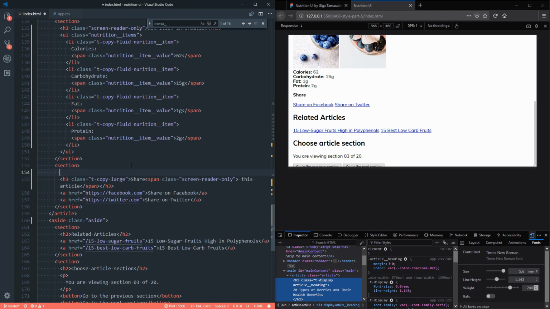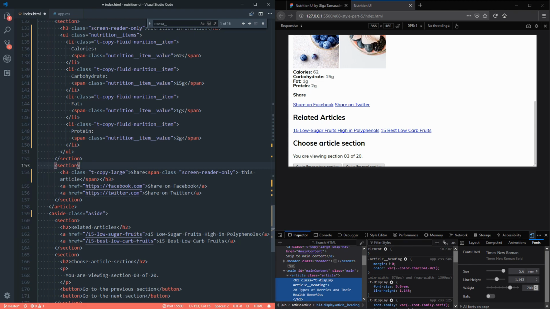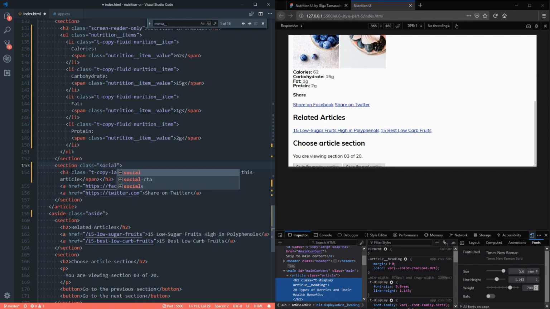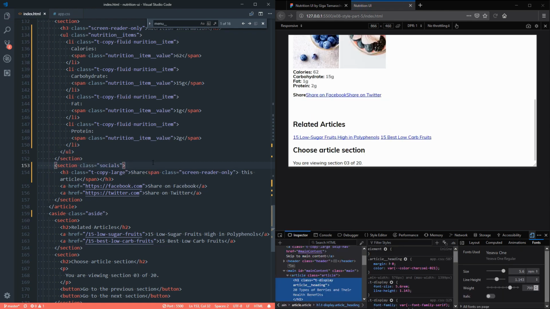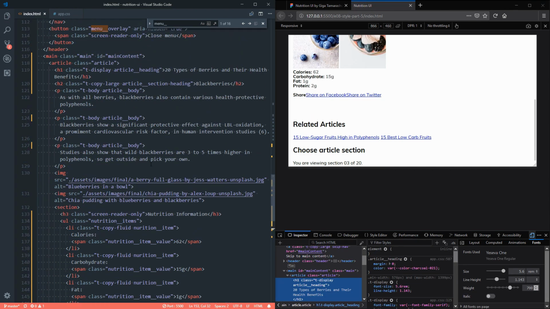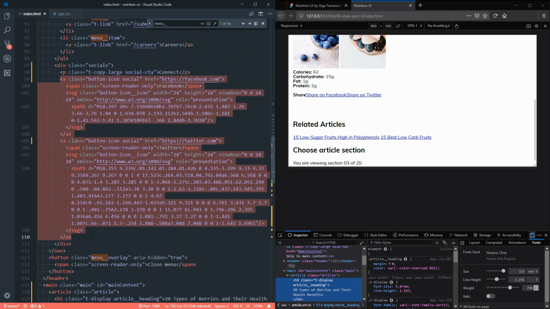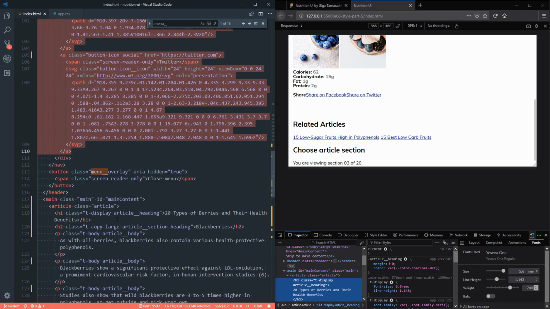So here, let's say that this section itself actually is going to have a class of socials. That should be plural in this case for the layout that we're looking for. Give that a save. Looking good. We can actually copy out the SVGs here. So I'm just going to copy both links and we'll adapt them as needed.